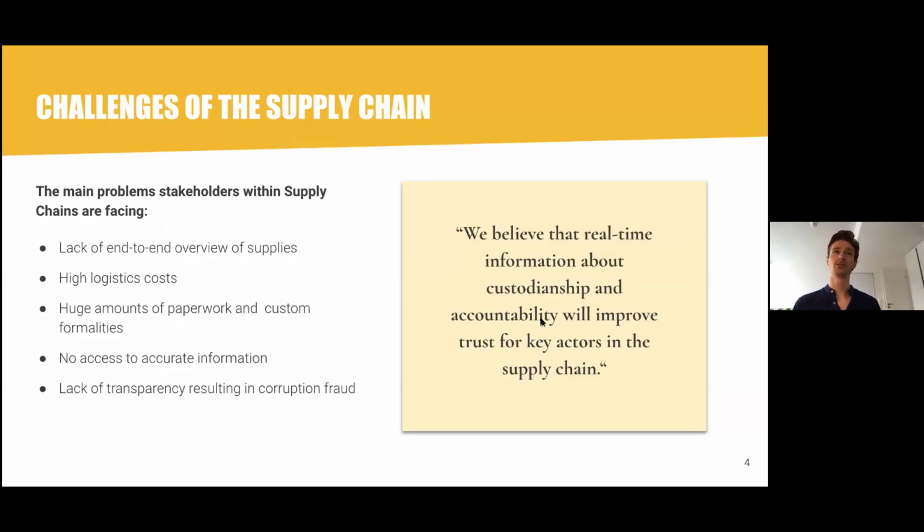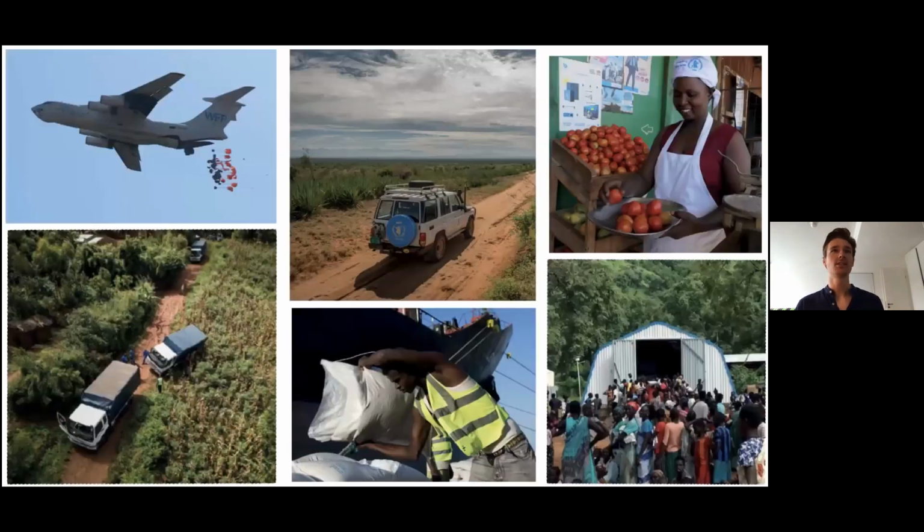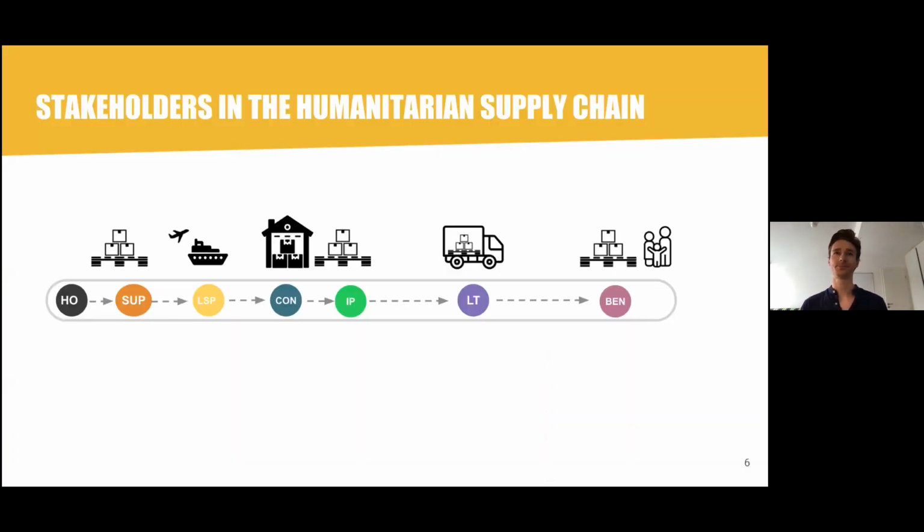So the challenges in humanitarian supply chain: you have a lack of end-to-end visibility of the suppliers and the individuals, because there are a lot of stakeholders involved. This results in very high logistic costs, and we'll go over this in just a minute. This is what a typical supply chain looks like. We have airdrops from planes, and then you have vehicles stuck on dirt roads and bad communication, destroyed telecommunication infrastructure. And in the end, everything is really chaotic.